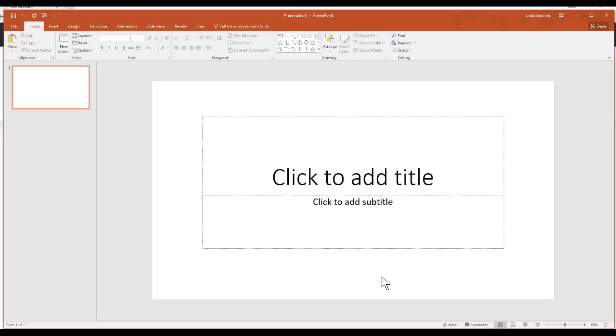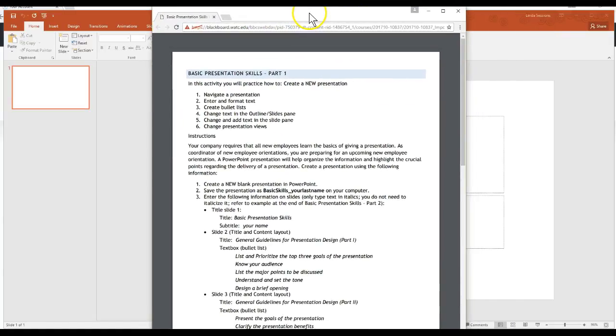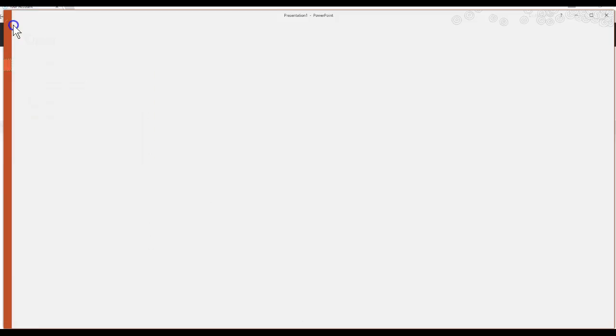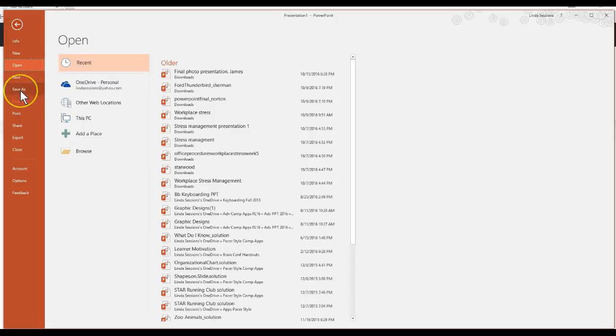It's not going to affect how your slides print or appear in the final presentation when you use the zoom bar. Now for our assignment, we have basic presentation skills, and I'm just going to bring the instructions up here for a second. We've already done number one, create a new blank presentation in PowerPoint. We need to save our presentation, and to save information in PowerPoint, we're going to come up here to the File tab, and you have either Save or Save As.